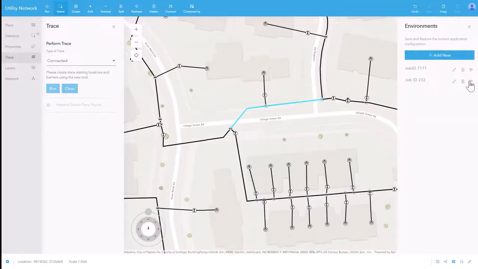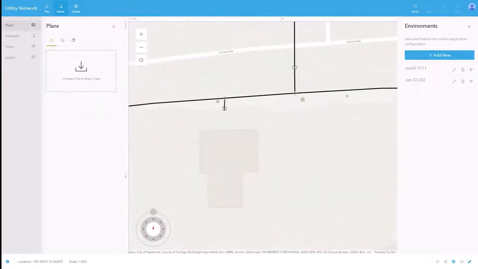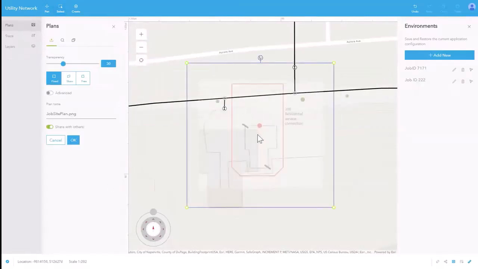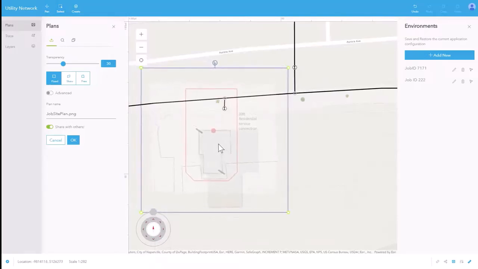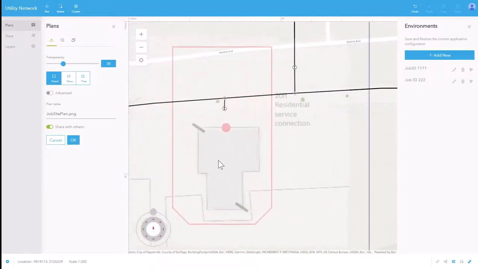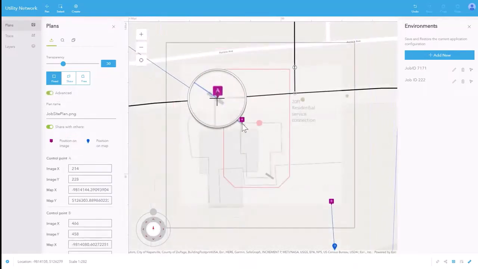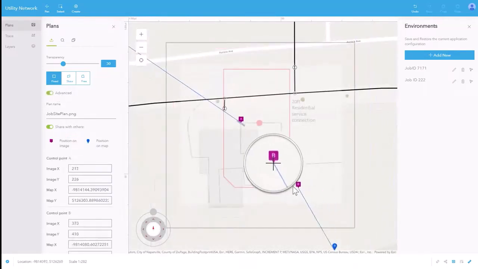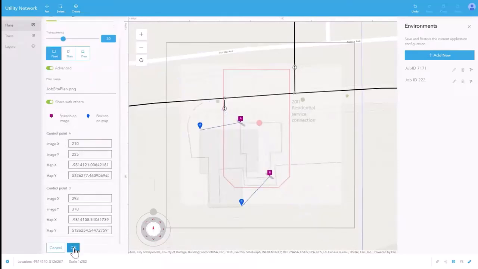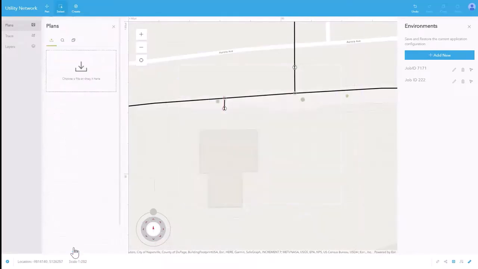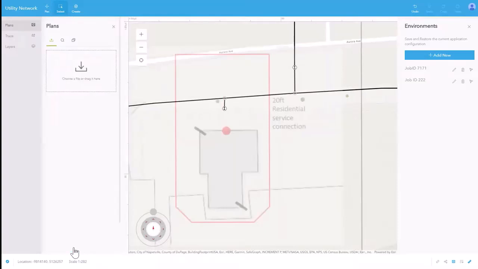So I'm going to start by adding a site plan to the map. This, without a doubt, is my favourite feature of the app. It allows me to quickly drag and drop an image, adjust it, and if I have the precise location, I can use that too. I'm happy with this, so I'm going to use it to create my new service connection.